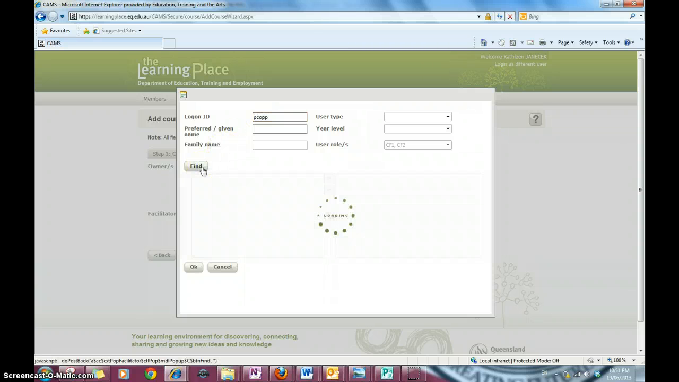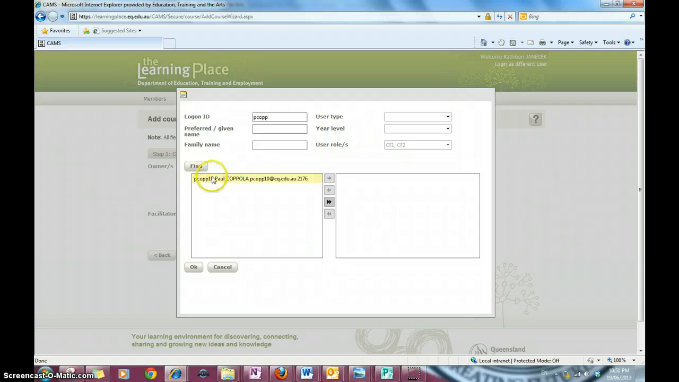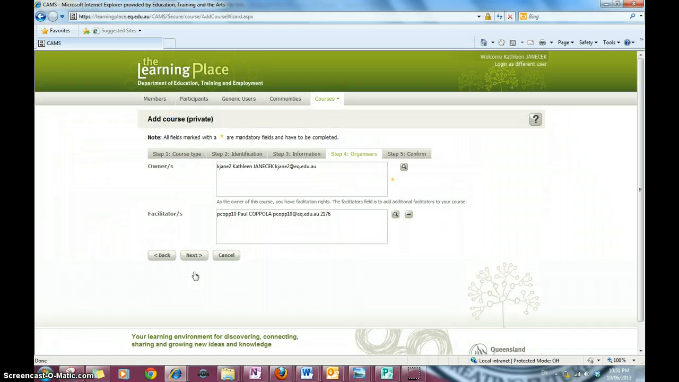It'll find them. Now this will search within your school. When you're setting out like this, you can't add people external to the school, kids or teachers. If you want to, they can be added quite easily. You just need to ring Learning Place. So if you ring up Learning Place and you say, I want to add John Smith from whatever state high school, if you know their code, it's better. So if you know their logon code, it's better.